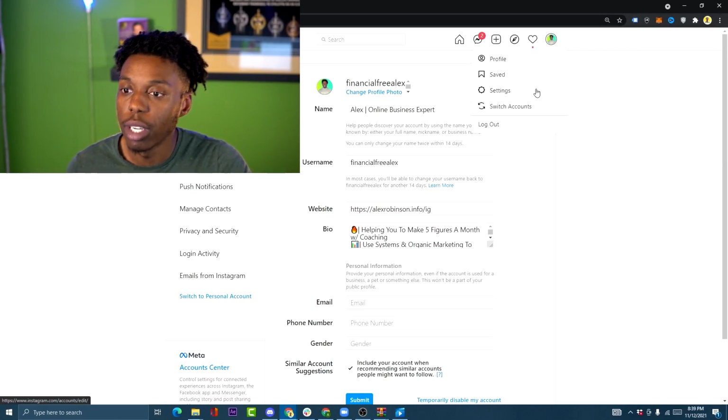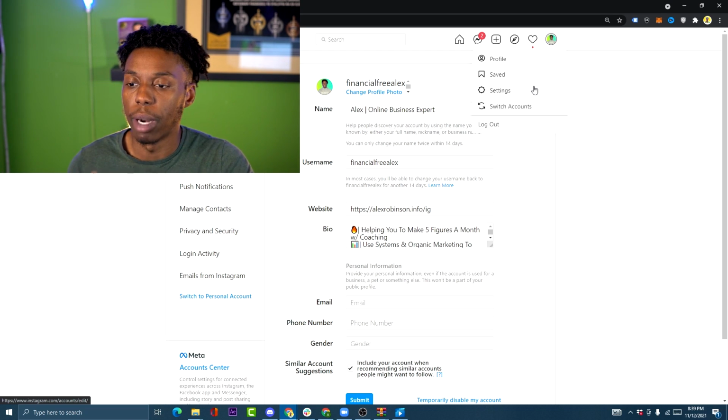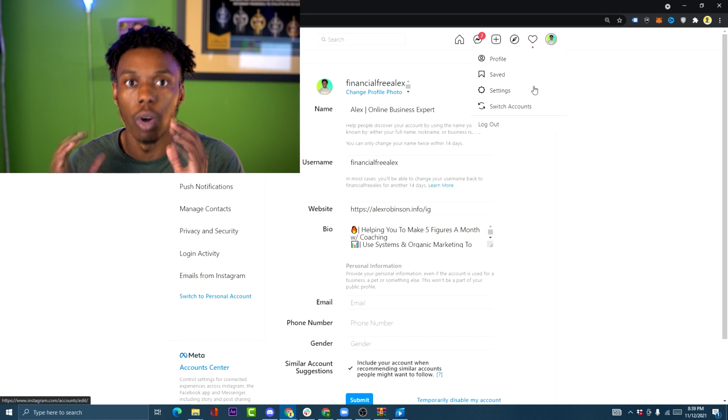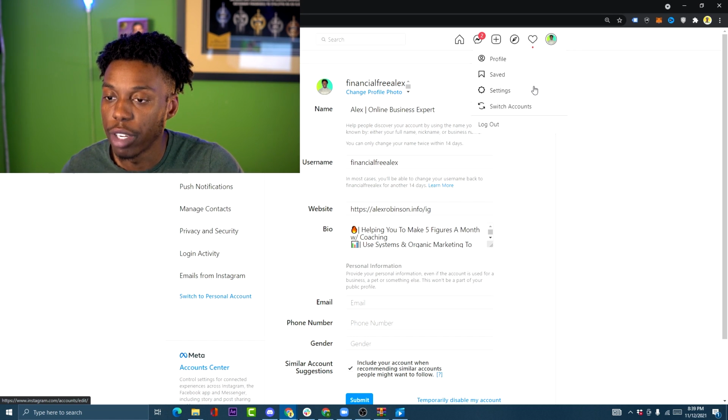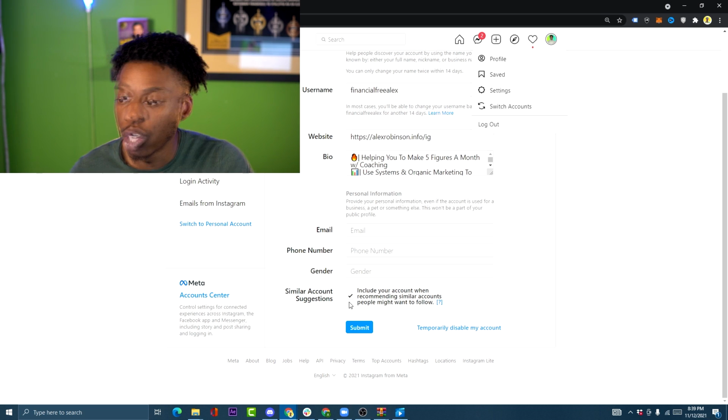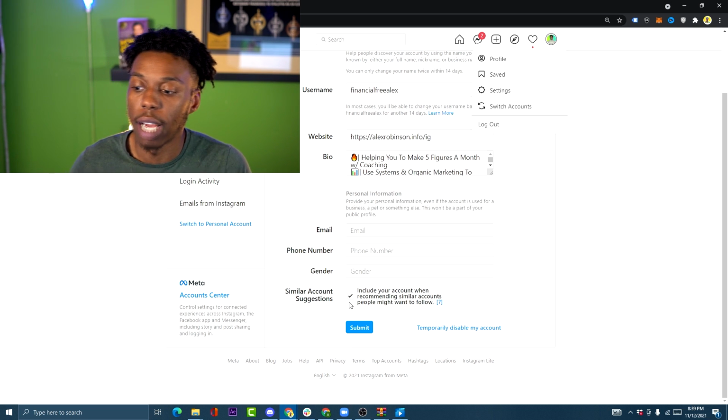Go to your profile and go to settings on the desktop version. I'm not sure if you can do this on your phone, but I'm guaranteed that you can do it on the computer. So just go on a laptop and literally take 2 minutes of your day, go to settings and make sure this icon is checked, similar account suggestions.